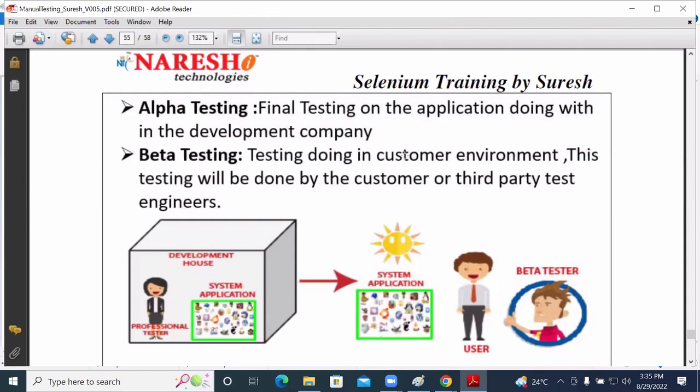You are the users of the mobile. You guys are testing that. You are using it, so indirectly you are testing it. So that is what you will be taking with beta testing. Alpha testing is done by the tester, beta testing is done by a third party tester.